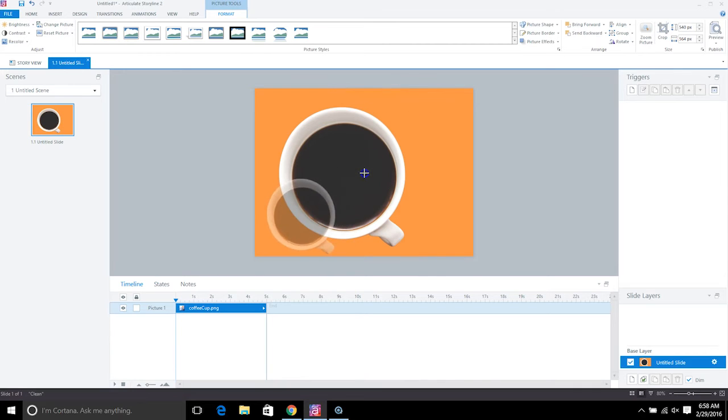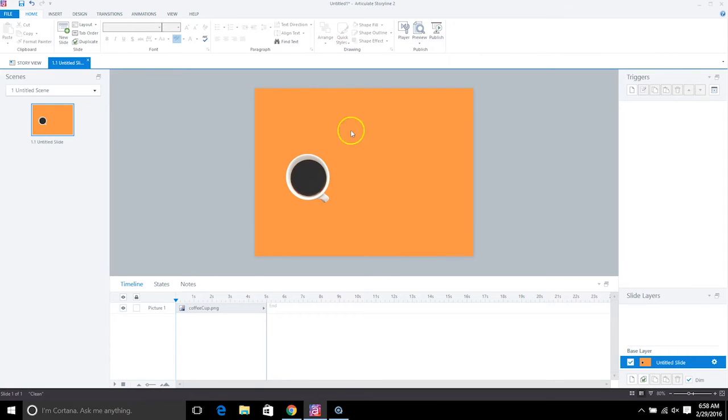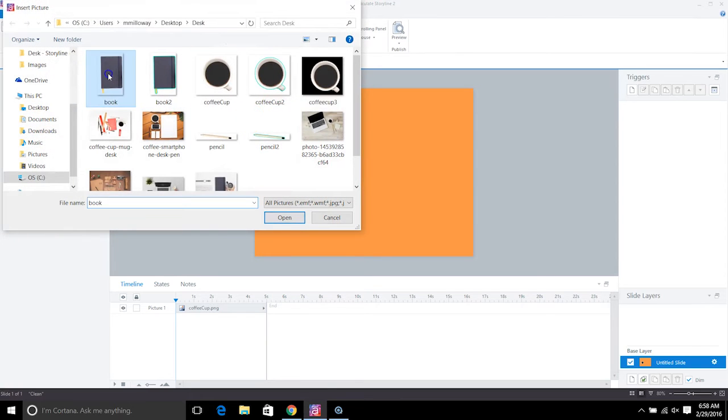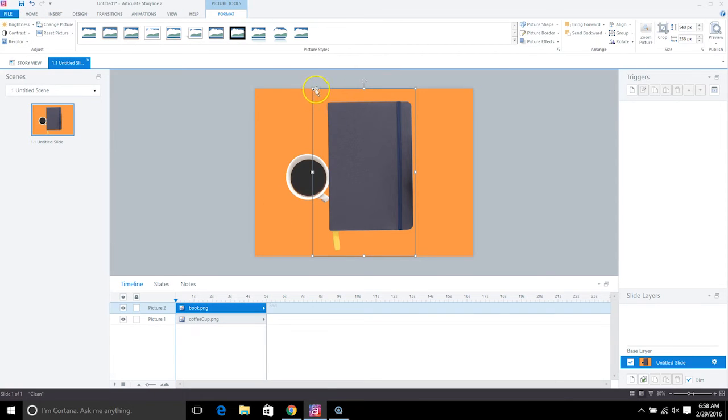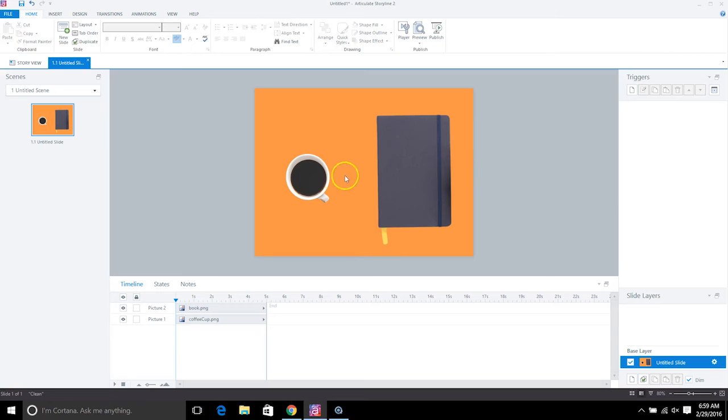So you can make them smaller. Maybe you would just want an espresso cup instead of a coffee cup. Maybe it's really little. And then we can go ahead and insert other ones. So we could insert the book, or whatever you have made. We can make the book a little smaller, put it over here. You could tilt them if you want, but we'll just leave it straight for now. And we'll do these two. We won't do the pencil.